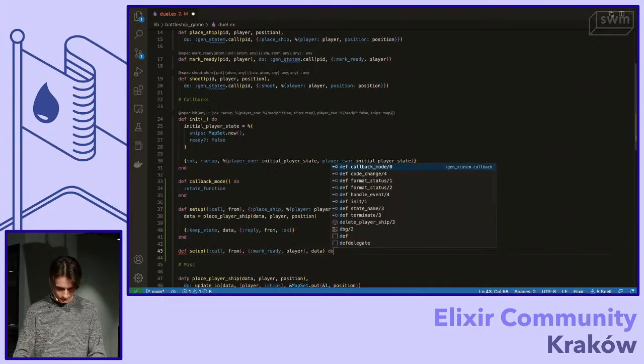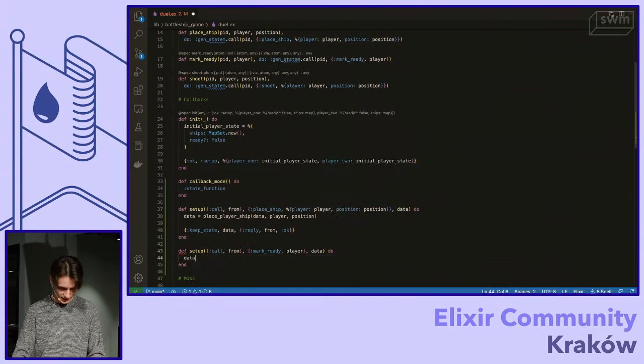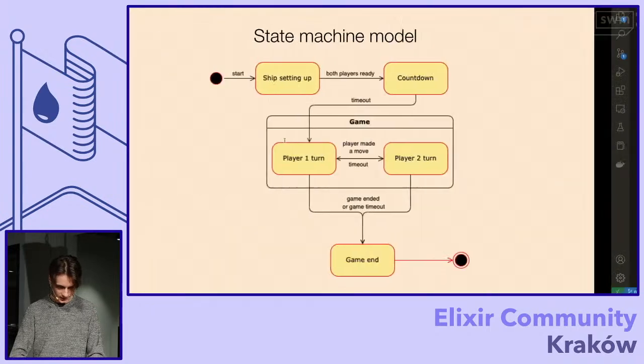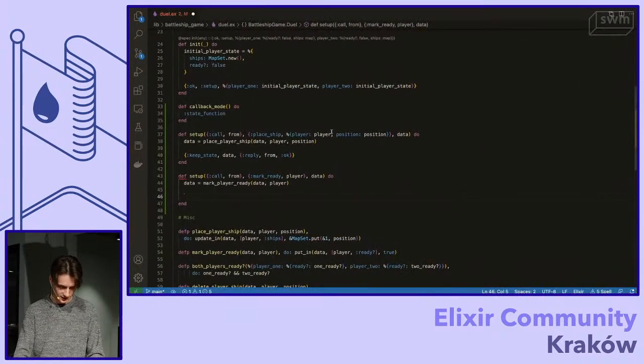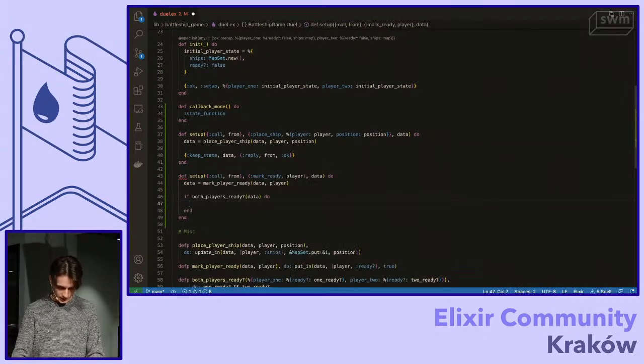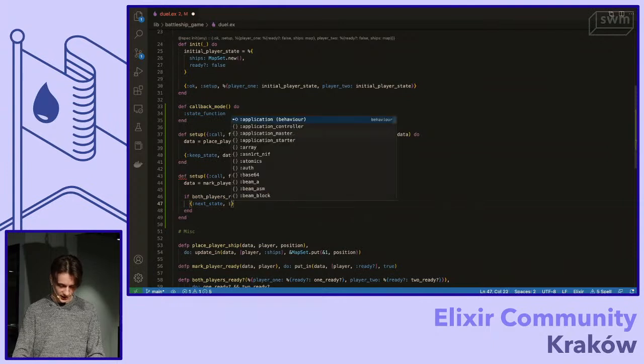Okay. For this, we're updating the data as well. So mark player ready. And here, if both players are ready, we want to transition to countdown. So we need to check if both players are ready. And now, if both players are ready, we are going to change the state. Our next state is going to be called countdown.